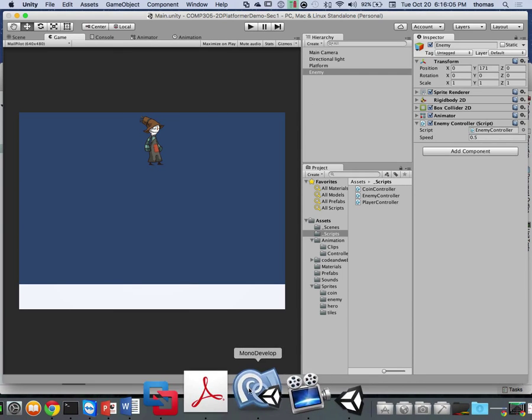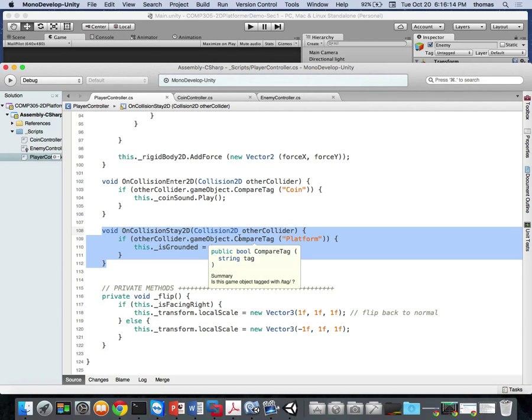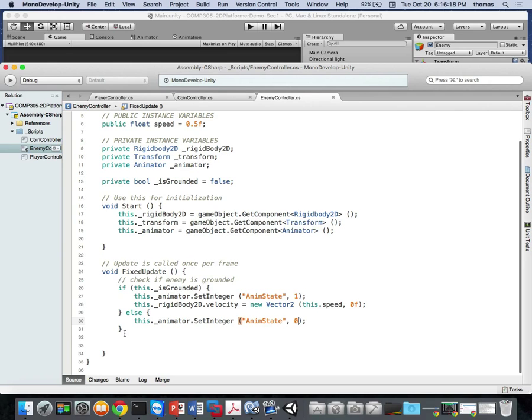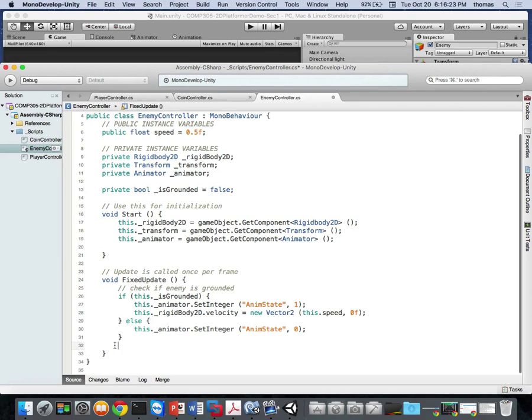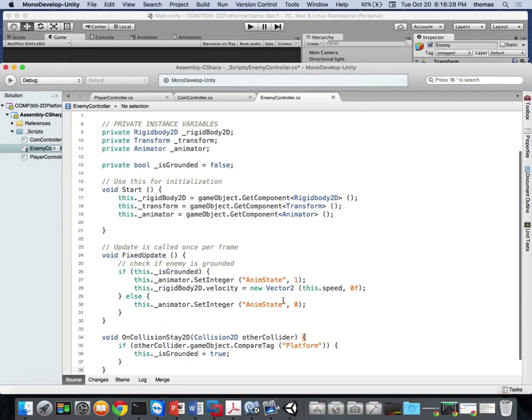So we're going to go back to the player. And here's my player controller. Actually, we're going to steal a couple methods from him. But this is the one that I want to use, this OnCollisionStay event. So I'm going to copy this one, go back to the enemy, and put that on the bottom, not inside FixedUpdate, that's for sure. So we're saying that if he's colliding with a platform, then he's grounded. And if he's grounded, then he's moving. So this is good. Let's try this out now.